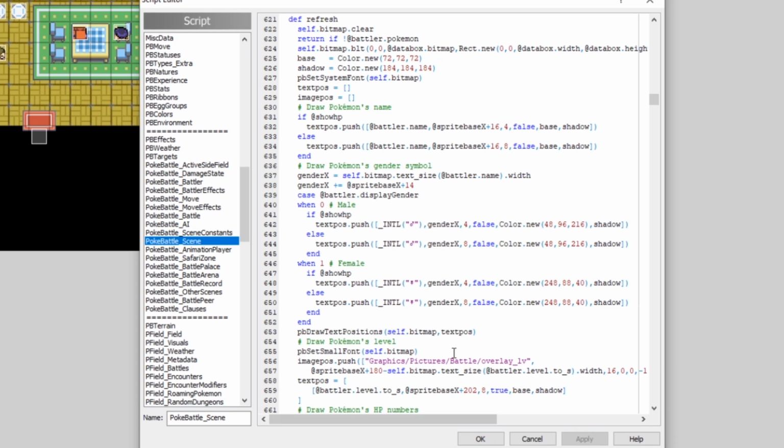If you look at these values, the way it works is this is the content of the text, which will be the gender symbol. And then after that is the X value and the Y value. Gender X is defined up here, and you can mess around with this a little bit. I changed the values a little bit, so instead of plus 14, this says plus 20. But essentially, this is the X value of where the gender symbol will appear, which is the horizontal distance.